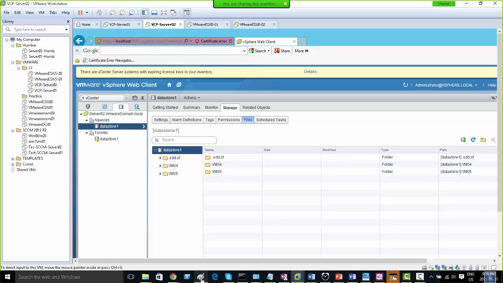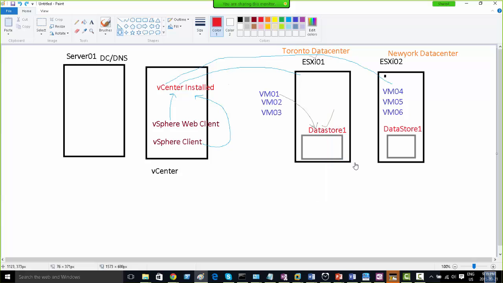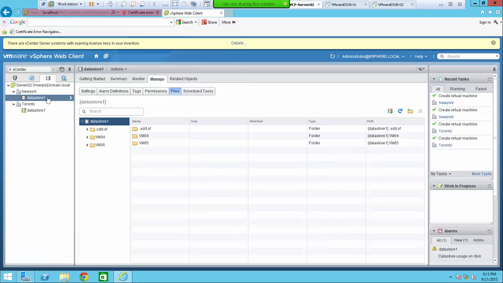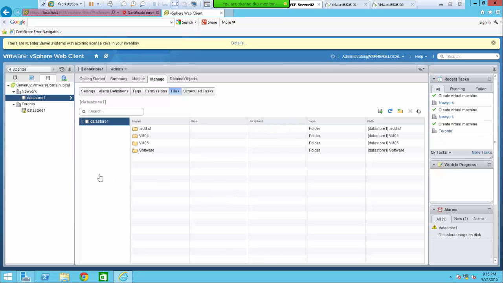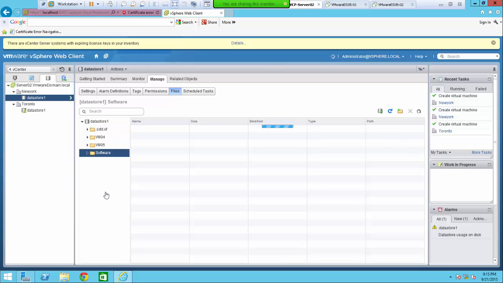So if I go back to the drawing here, where I'm not planning to crash it, we're going to be creating on this data store a software folder in which I'm going to upload the ISO of Windows 8, right? So how do I do that? I am in the data store of New York, which seems to have good space. So I'm going to create a folder here called software and click create.